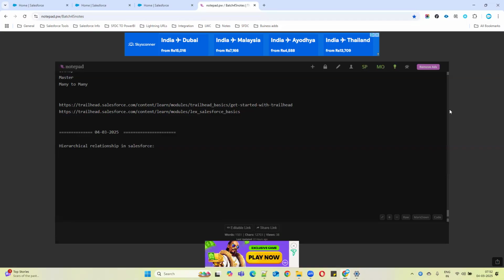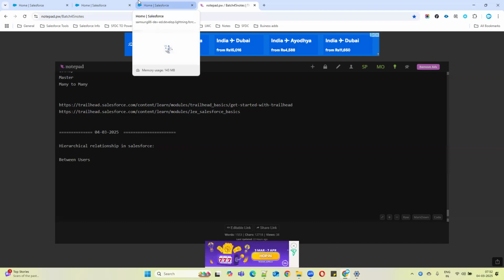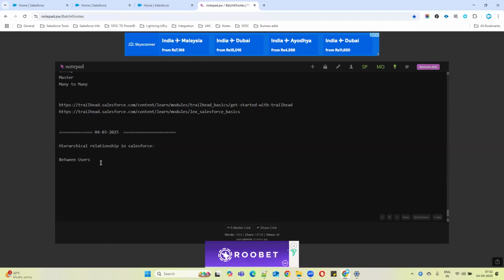Okay, sir. So actually, this one we'll use in very rare cases. So what is the meaning of hierarchical relationship in Salesforce? Generally, we can create this relationship between the users only. So if you want to create a relationship between users only, then we can use this hierarchical relationship.